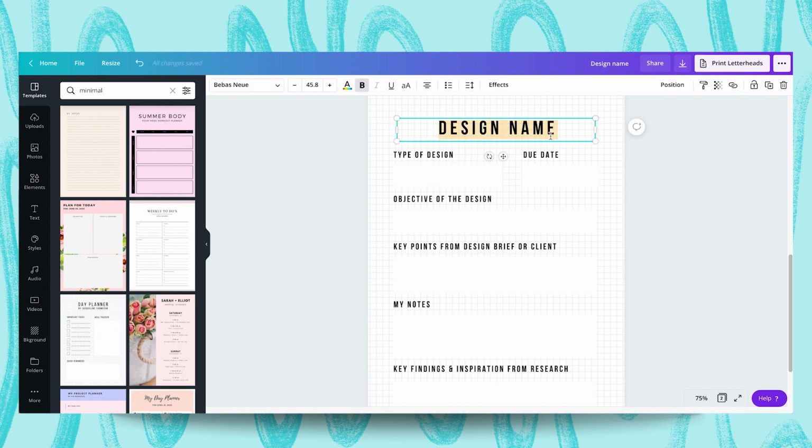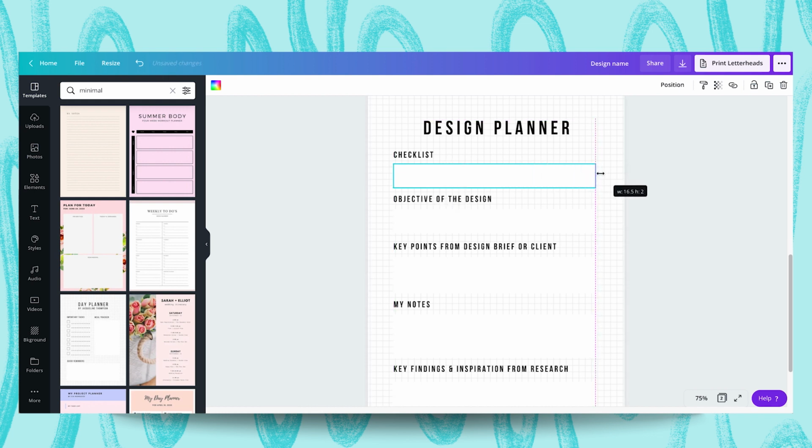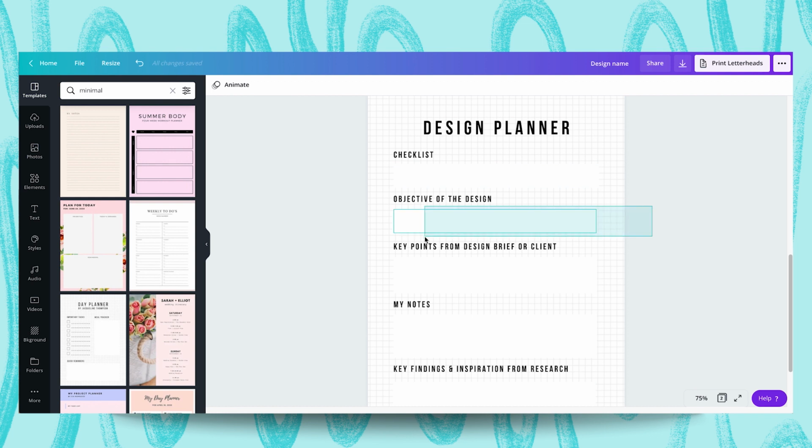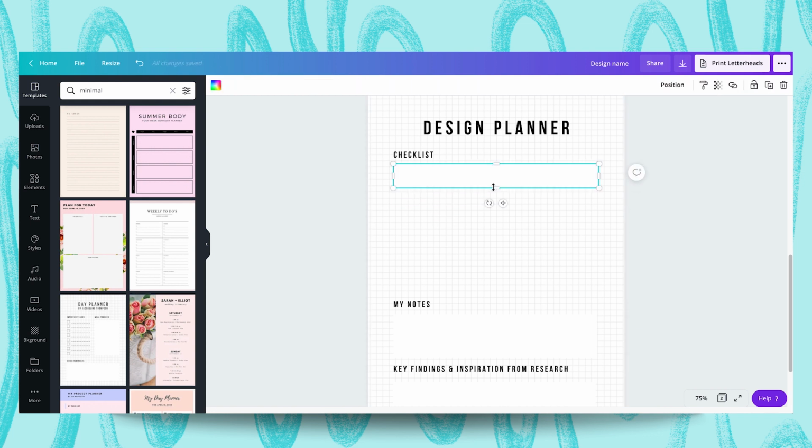So over here, I'm going to quickly change this heading to design planner. And I'm going to change this over here to checklist. And I'm going to get rid of this section over here. And I'm going to make this longer. And probably potentially remove these 2 sections here. Oops. And resize this probably to be about that long. Potentially even longer. Okay, there we go.